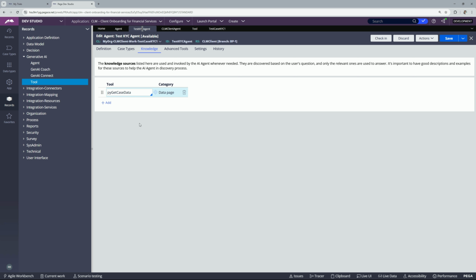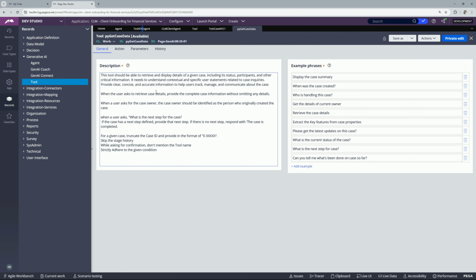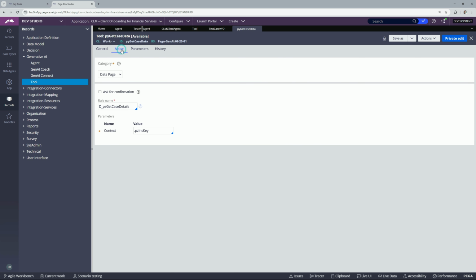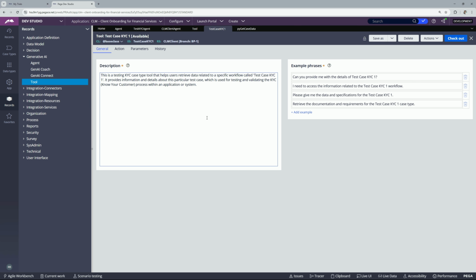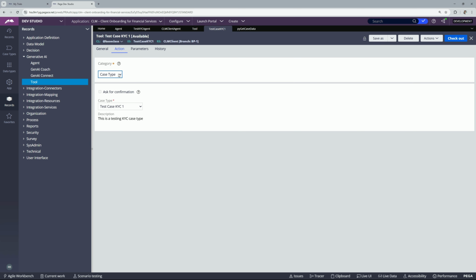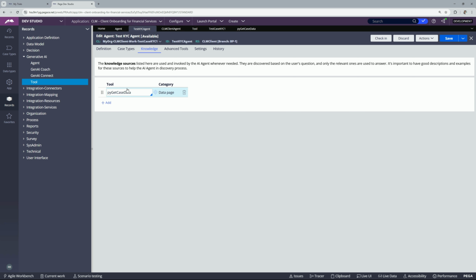Let me select this get case data. Let me open this tool. So here as well, you will find some description and some example phrases. If you go to action of this tool, you will find its category is data page. Whereas if you go to the previous tool, its action is case type. So based on the category at different places, we'll be able to select different tools.